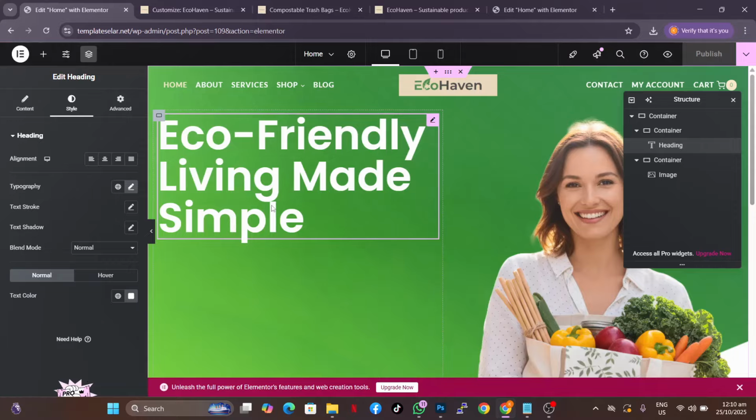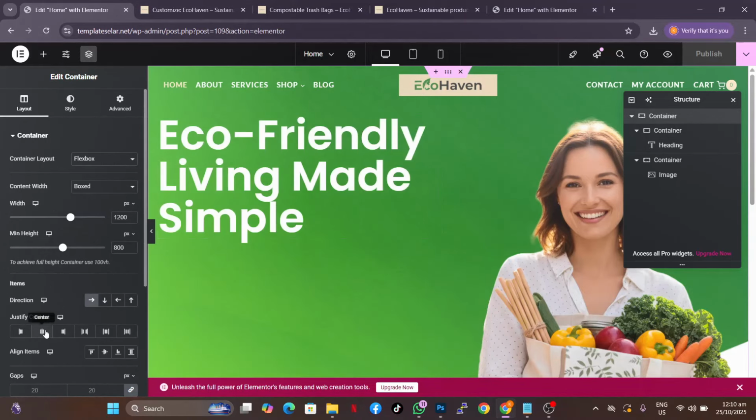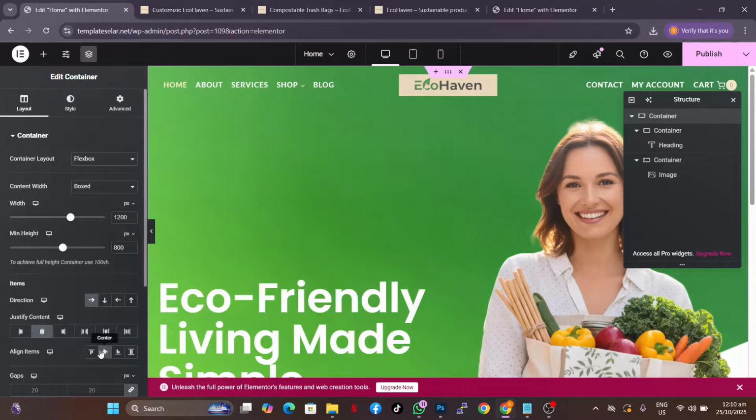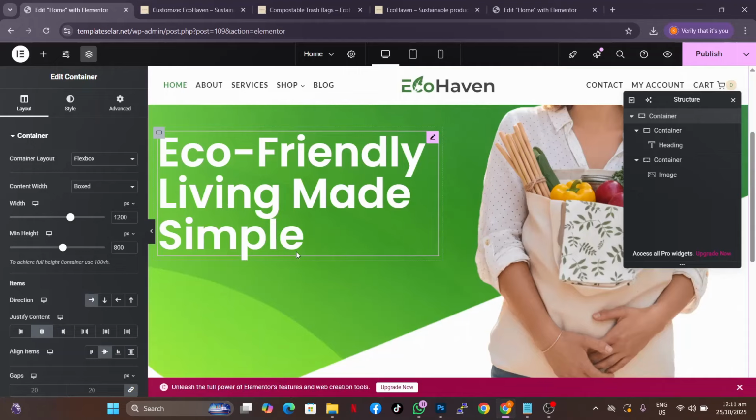Okay, so as you can see, it's now back. Now what I have to do is to go to the main container over here, and let's align everything the way we want it. So we want to make sure that this one is center, this one is also center. So it's going to be like this.